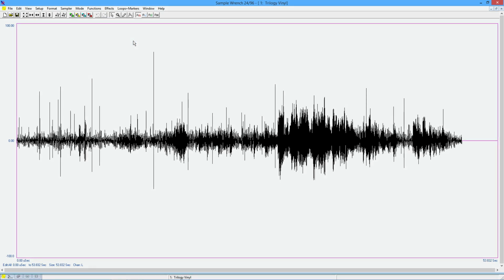All right, so here is a recording. This is, as you can see, it's got a lot of little spikes in here. This is a digitized vinyl album. It's actually the title track of Emerson, Lake and Palmer's Trilogy album, an album I picked up many, many years ago when I was in high school.